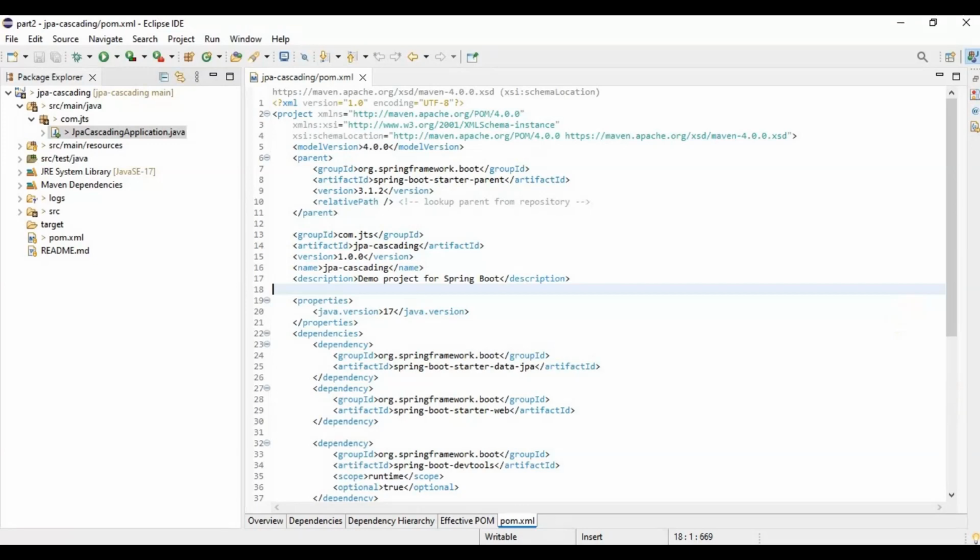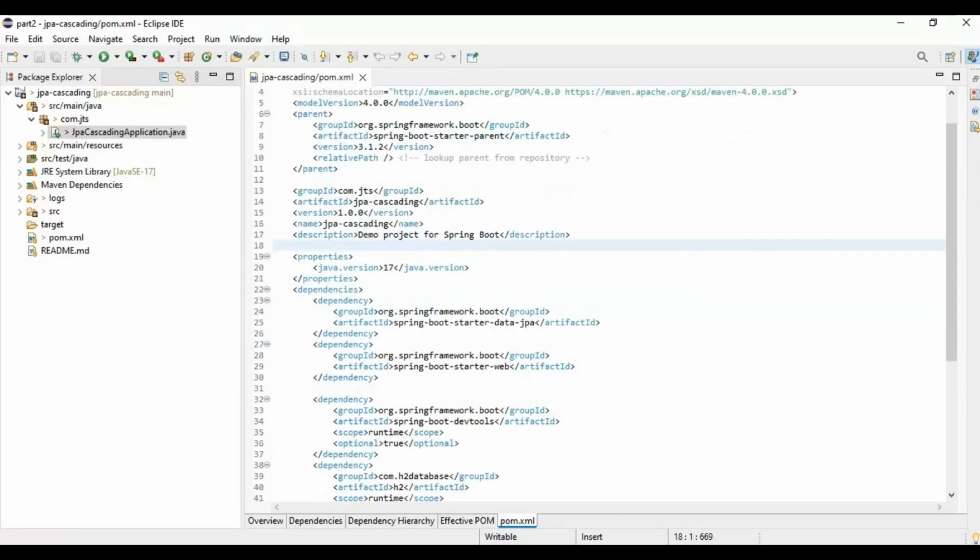Not only save, JPA actually provides multiple cascading types. There is one cascade type enum, which I will show you. It consists of all the cascading types: persist, merge, remove, refresh, and detach. Hibernate also supports additional cascading types: replicate, save_update, and lock.